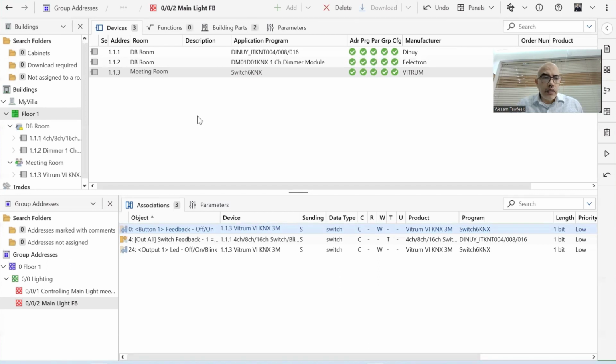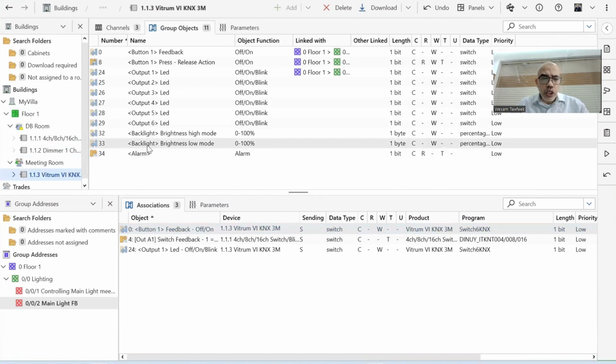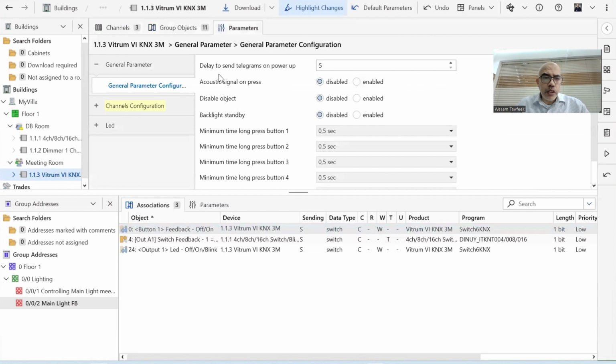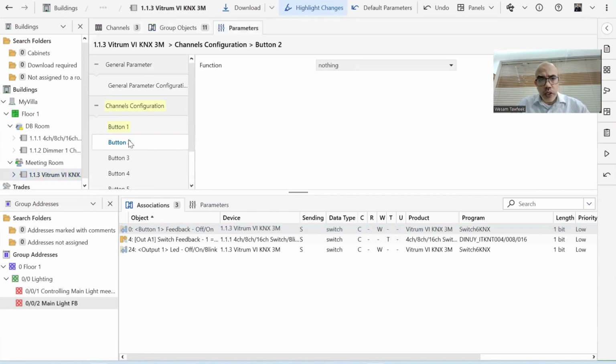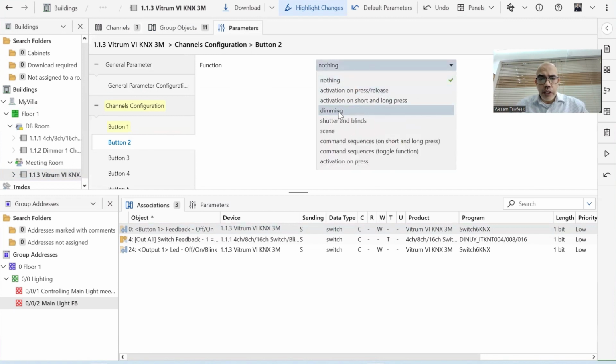This is my ETS. These are my dimming device, and this is my keypad. As we talked last time, we start with changing the parameters of the keypad. So I go to parameters. Let's say I will take button number 2. For this file, by the way, it's the same file that we've been using since last time. For this button 2, I will say I want it to be dimming.